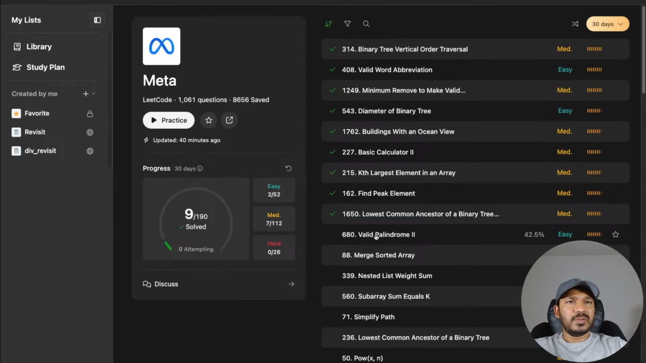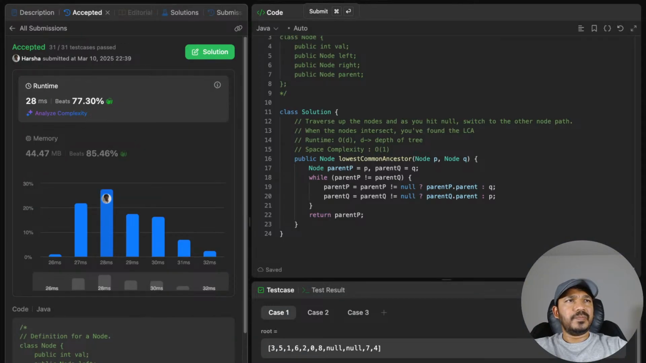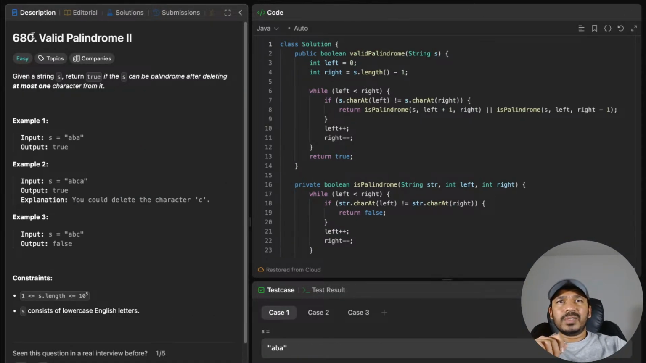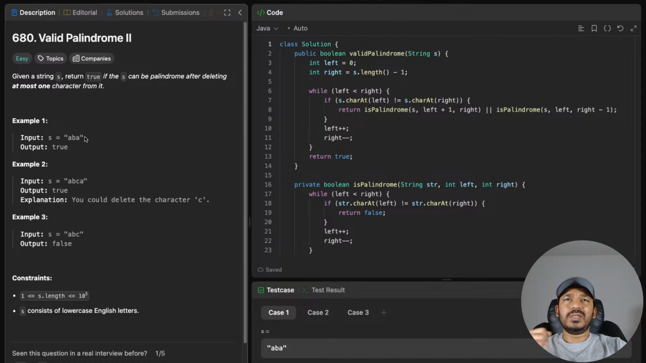Now valid palindrome 2. Okay, LeetCode 680 valid palindrome 2. This is a LeetCode easy problem. Given a string s, return true if s can be a palindrome after deleting at most one character from it. Okay, so what is a palindrome? If a string or a number reads the same from the front and back, that's a palindrome.